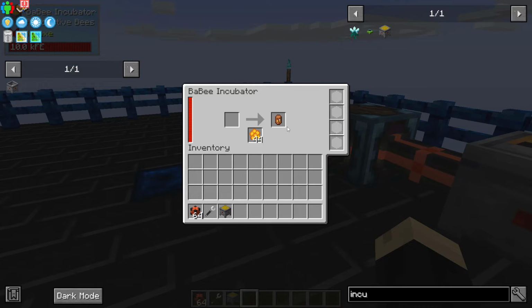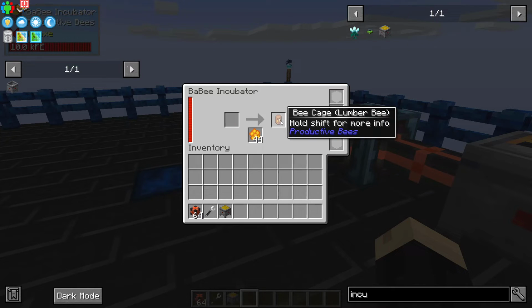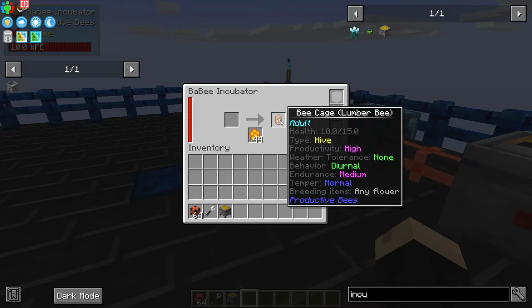And there we are. So as you can see, now if I hold shift over this, it's now an adult with the rest of its specifics. And the rest of the specifics are pretty much going to be the same. Turning it from a child to an adult does not change things like its type, productivity, weather tolerance, etc. But it will go ahead and make that an adult bee.